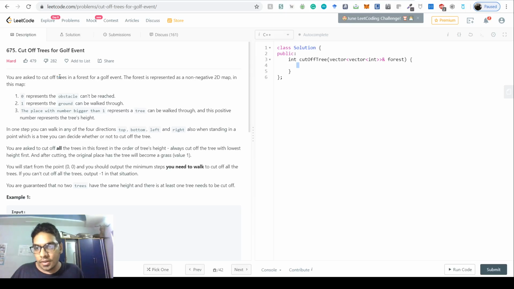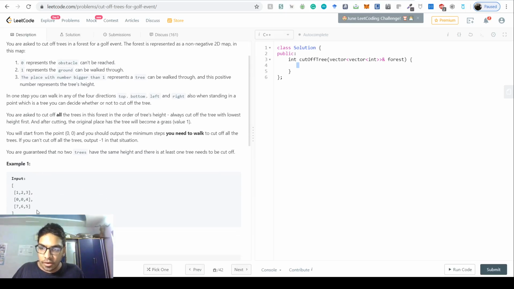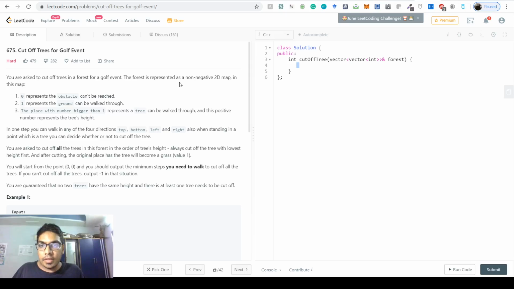You are asked to cut off trees in a forest for a golf event. The forest is represented as a non-negative 2D map. This is a very important keyword: non-negative 2D map, right? It is not said that it is square, so it is an M cross N map. It's a 2D matrix where 0 represents the obstacle which cannot be reached, 1 represents the ground that can be walked through, and the place with a number bigger than 1 represents a tree, and can be walked through. The positive number represents the tree's height, right?